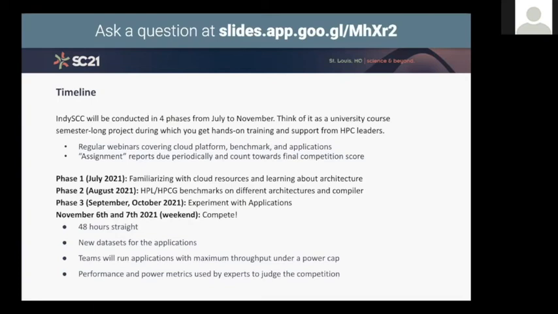and in a similar way to the SC competition, we will have a weekend to compete, so 48 hours straight, where teams will get new data sets and they will run with maximum throughput under a power cap, and judges will use performance and power metrics in order to judge the competition.